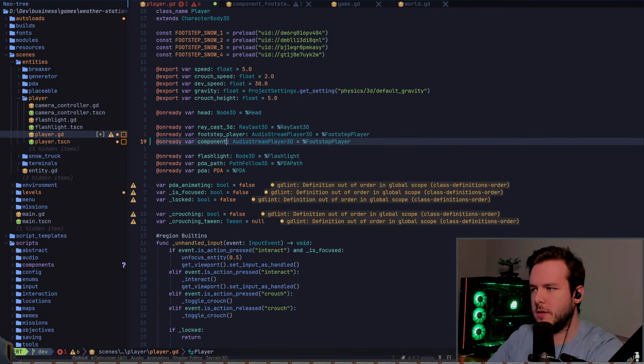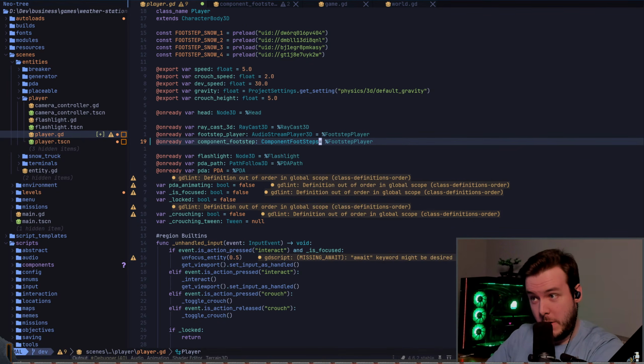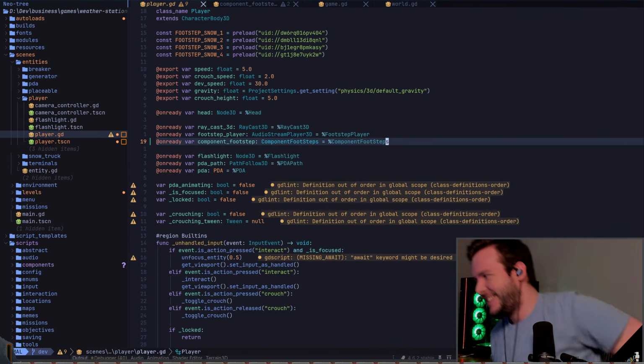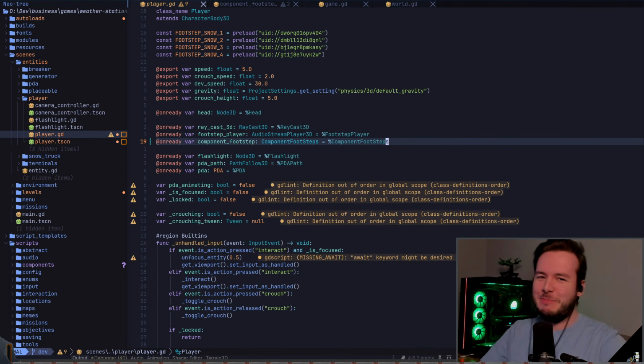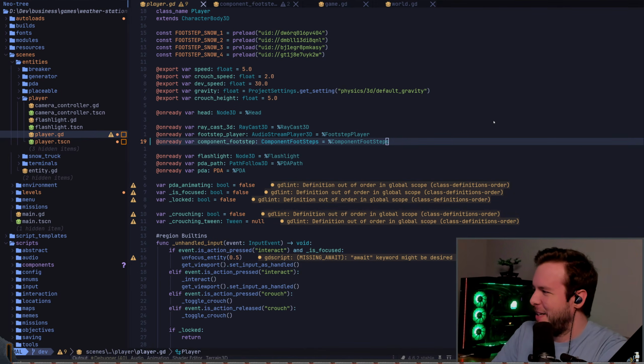Foot component, footsteps. Sorry, hold on. I'm just trying to make sure I don't lose what I'm thinking. There we go. Okay. I'm trying to be a little bit better about going off on, well, not tangents, but like getting distracted.